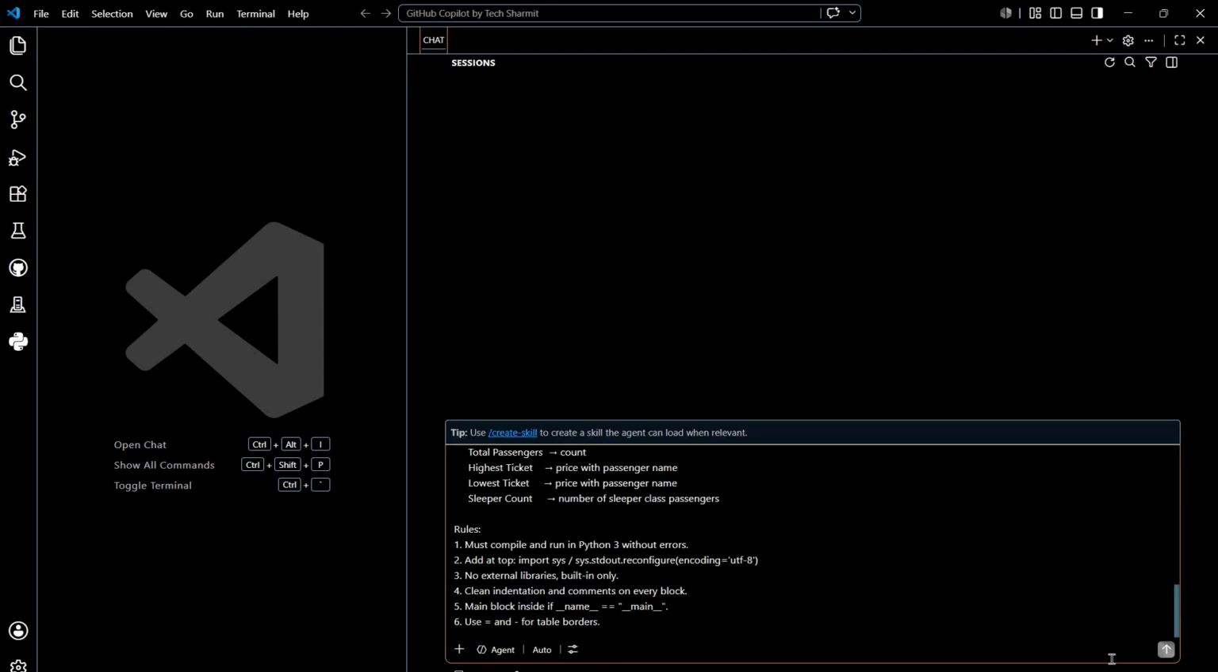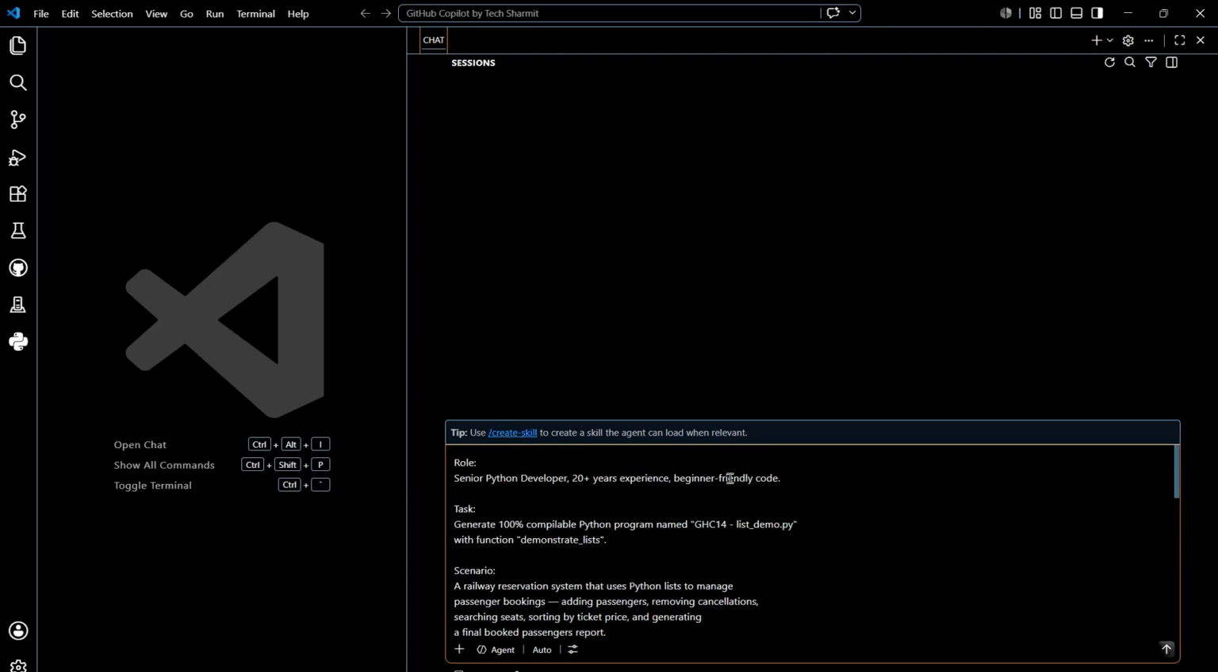Okay, so I'll just paste my prompt here. So you can see the prompt is here. So as usual, firstly, we are supposed to assign the role to the GitHub Copilot. So here I have assigned the role, that is Senior Python Developer, 20 years of experience, beginner friendly code. That means here we are assigning three main keywords in the section of role, that it has to act as Senior Python Developer that has 20 years of experience and can write the beginner friendly code.